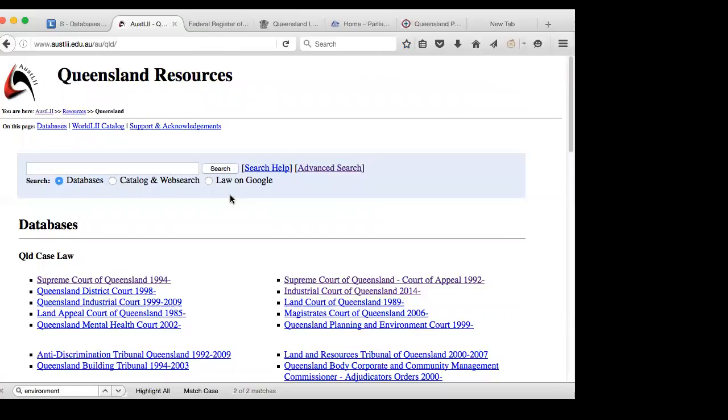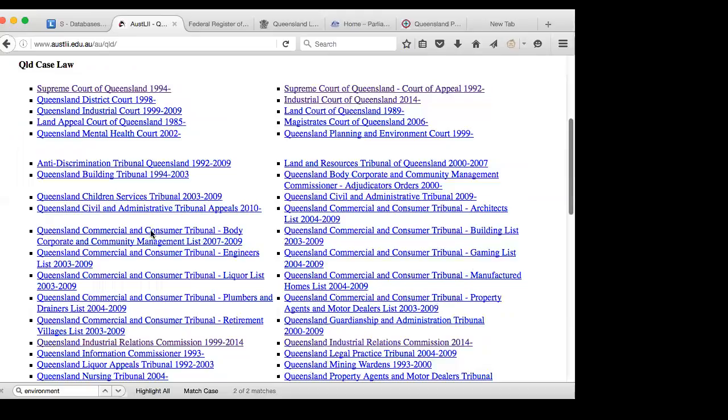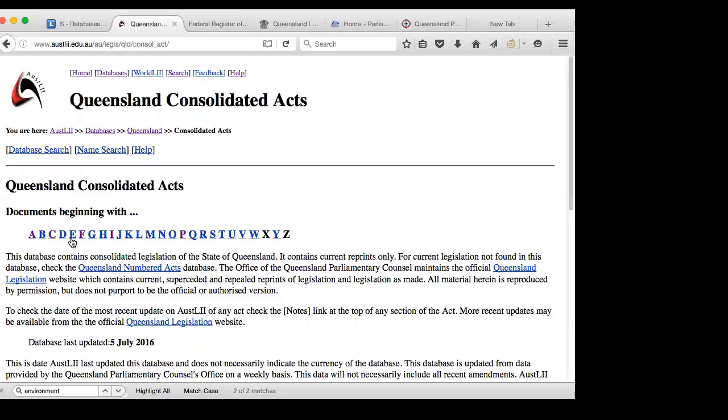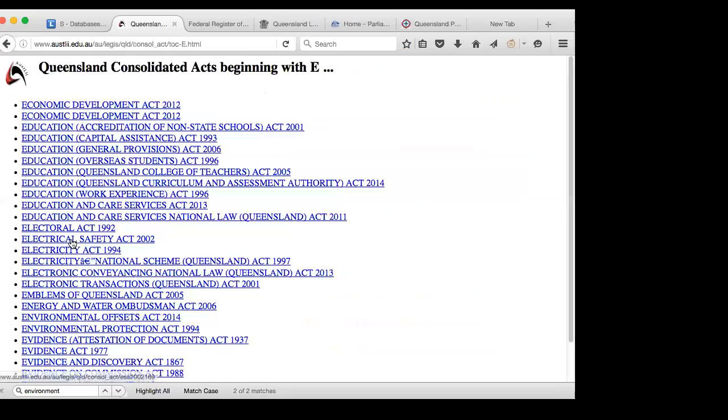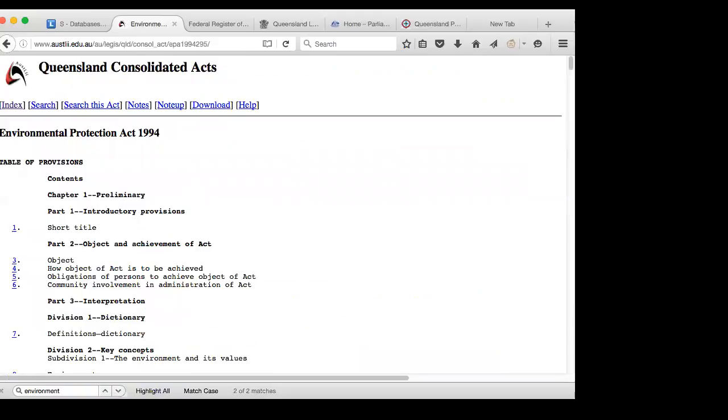Pretty unlikely now, though, that you're going to need, in the course of practice, to look at legislation from earlier than 51. Or if you are, it'll be legislation that has been updated and is still available. So to stick with our environmental theme, we can click Queensland Consolidated Acts, jump into E for Environment, and there's the Environment Protection Act 1994.